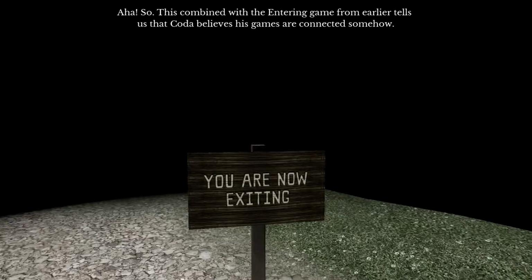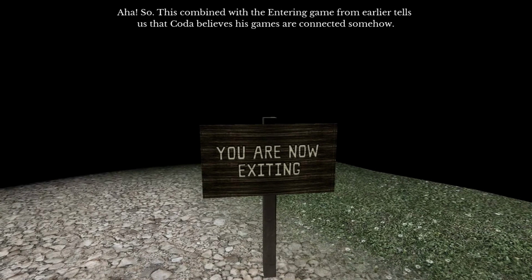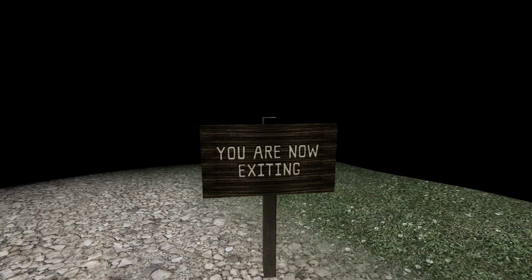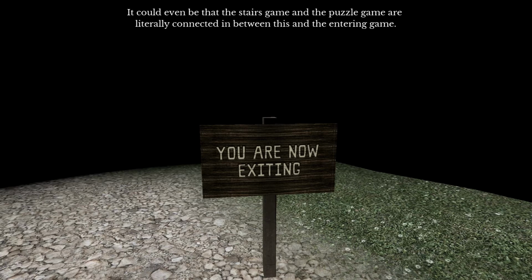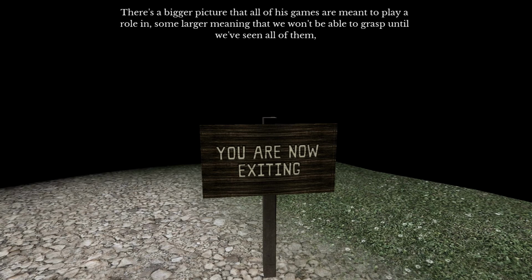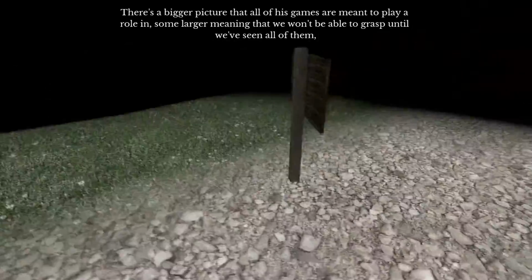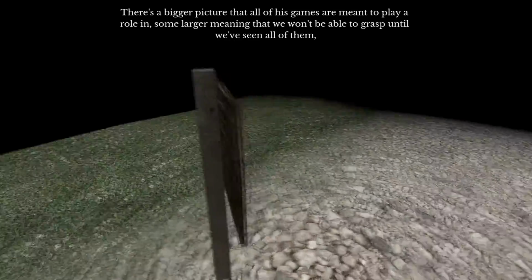So, this, combined with the entering game from earlier, tells us that Coda believes his games are connected somehow. It could even be that the Stairs game and the puzzle game are literally connected in between this and the entering game. There's a bigger picture that all of his games are meant to play a role in, some larger meaning that we won't be able to grasp until we've seen all of them. And once we have, we can step back and start to understand what exactly that bigger picture is.